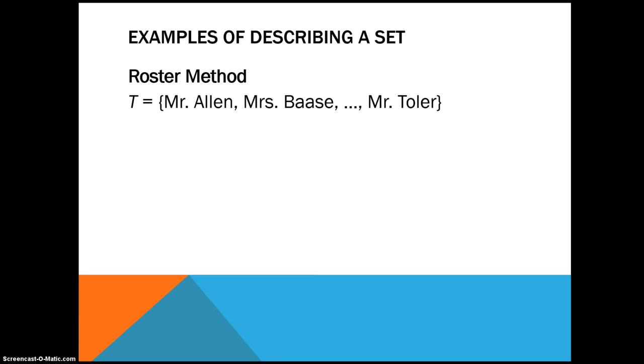Here are some examples of describing a set. Here's the roster method. Now again, I did not list out all of the Parameridian High School math teachers. This is that set T I was mentioning a few minutes ago. I just listed a couple of them: Mr. Allen, Mrs. Basie, Mrs. Burton, etc., all the way through Mr. Toller.